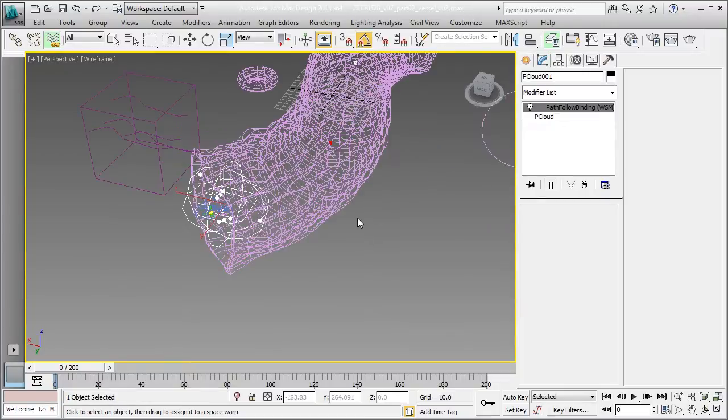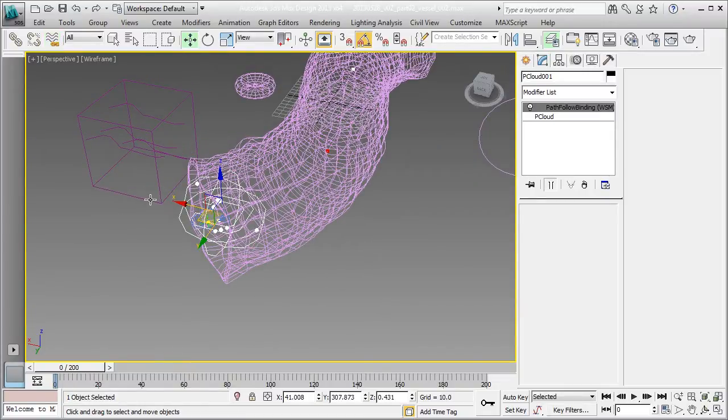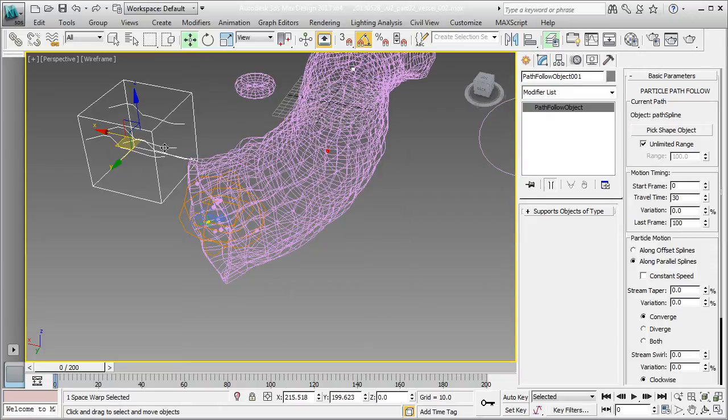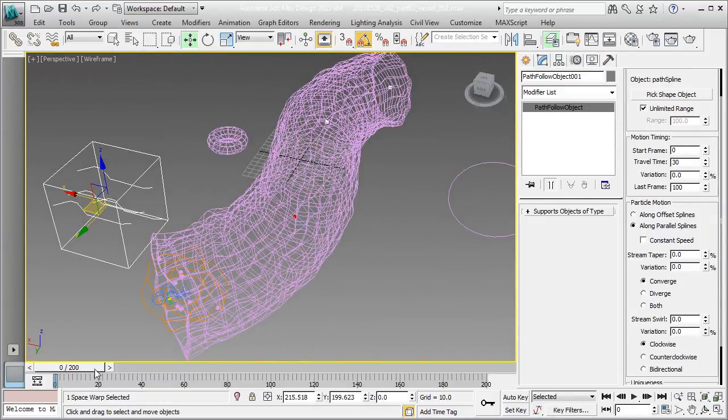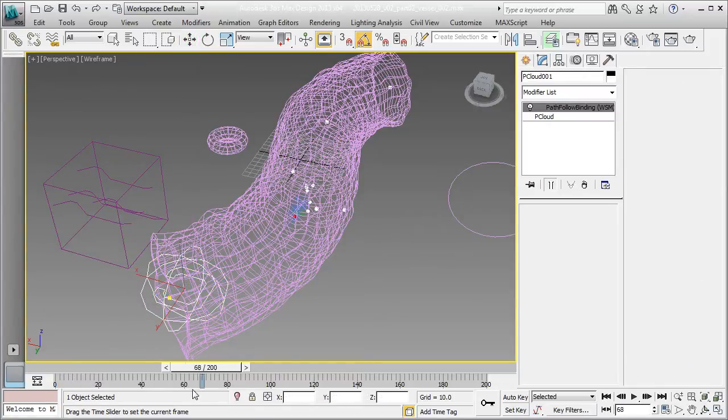So that's going to have to do with the options in the path follow space warp. I'm going to go to the modifier panel and check it out. So there's the start frame, and the travel time is 30 frames. That was why we got frame 30. So we're going to make it travel maybe 180 frames. So travel time 180 frames, and with the particle selected, we start seeing that this particle travel sort of comes to the end of 180.